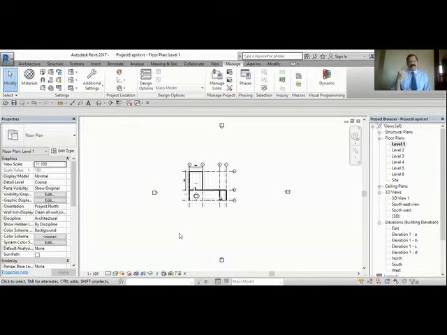So today we are going to learn about how to create materials and how to apply materials. If you want to create realism in your drawings, you require materials. Okay, so now let us start.